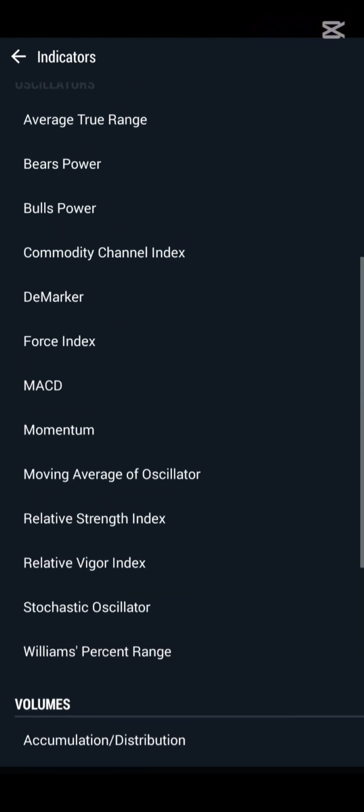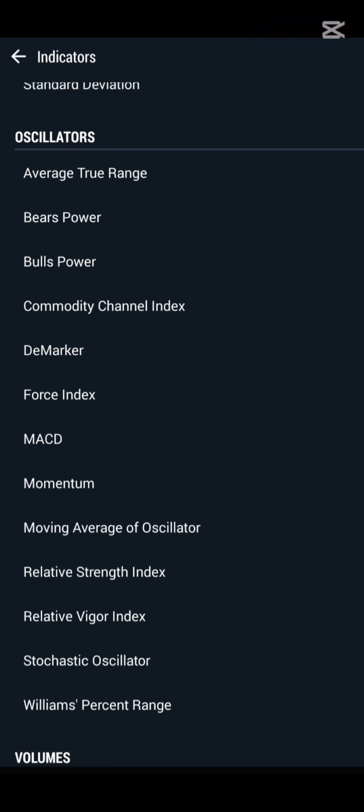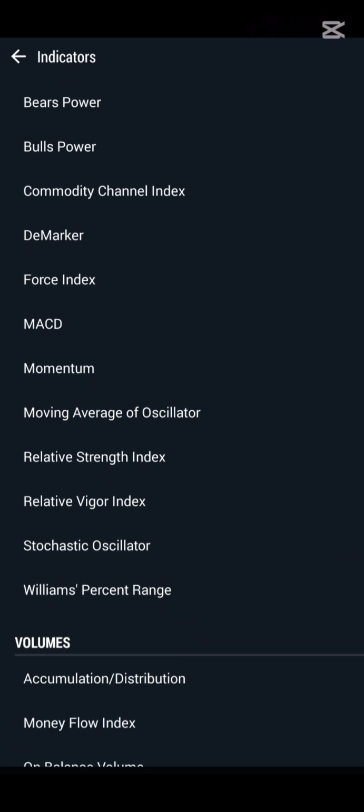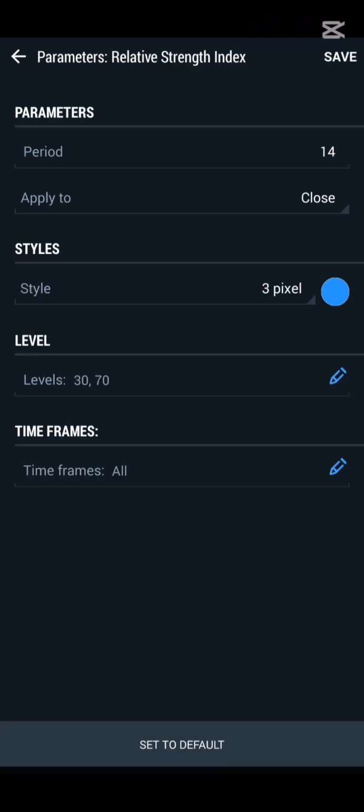Okay, so we're going to locate RSI, relative strength index. You see, the relative strength index is an indicator that will appear in indicator window 1. We're just going to click on it. Then you can see that by default the period is 14, and the apply to is close and so on. We're not going to change anything here, if you just want to check how the settings look.